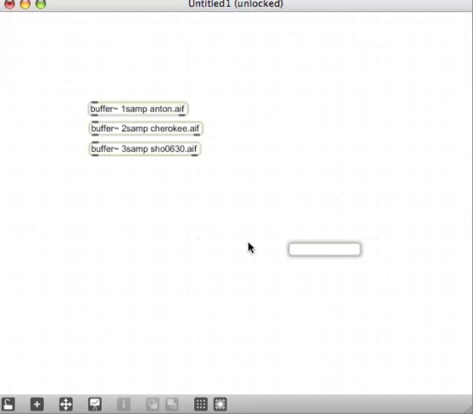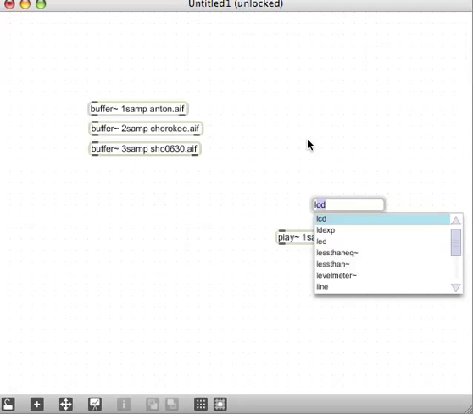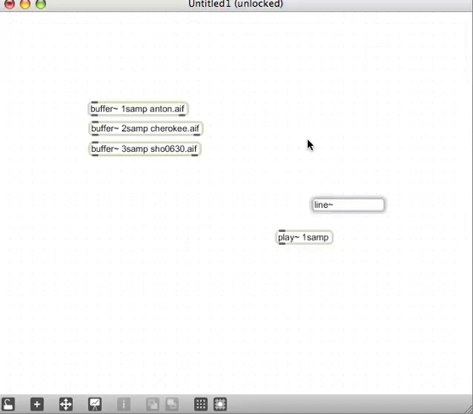Let's play these back using an object called play, which we'll click N on the keyboard again to make a new object, and we'll call it play. Yes, indeed. And just for the fun of it, to start, let's just put the name of one of those samples in there. 1samp. Alright. And let's use a line tilde, which we've used before for amplitude, but now we'll use it to play back this sample. Again, N on the keyboard, typing in line tilde, and that's all.